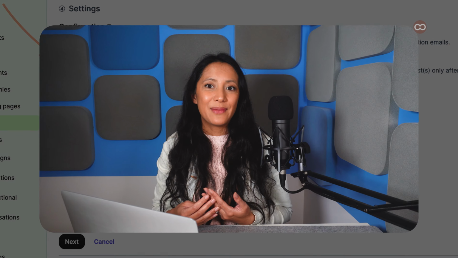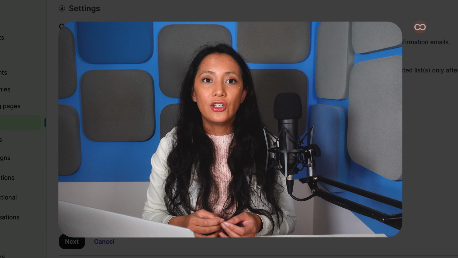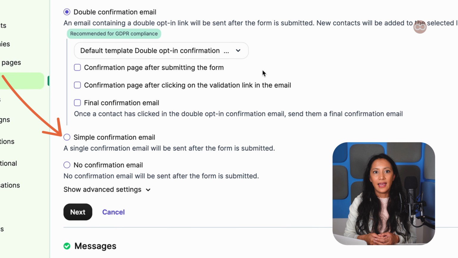As you guessed, this email asks the contact to confirm they really want to subscribe by getting them to click a validation link in the email. This is recommended for European-based businesses as it can help them be compliant with GDPR. But if you're in a country like the US, you can choose to send them a simple confirmation instead.